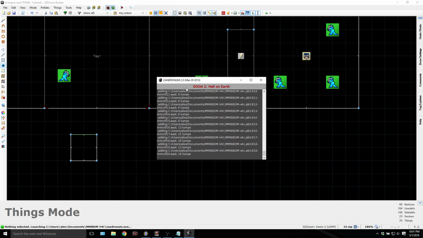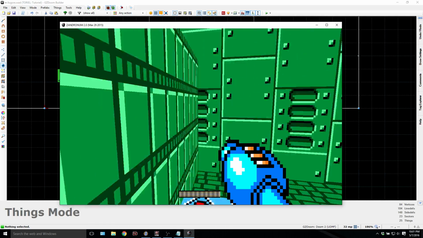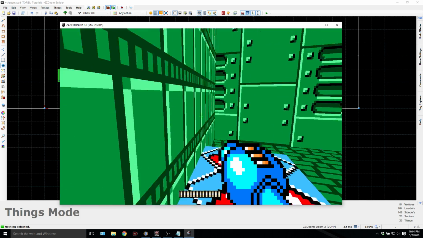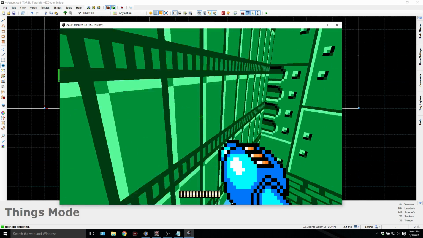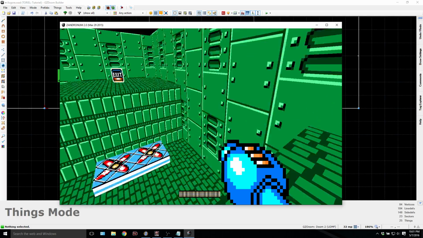And when we run the map, see, you don't really get high enough to get on top of the platform, but if you have the jump button pressed, you jump even higher, which is nice. That's basically what the script is for.